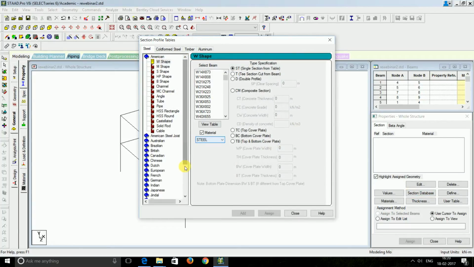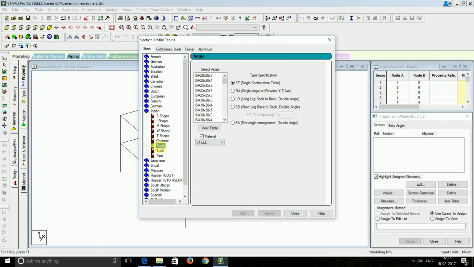After clicking on section database, a new window will appear like this. In this, you could see there are section databases of various countries and various codes available here. In that, choose Indian. In Indian, there are various shapes of steel sections. See here, we have chosen the material as steel, so it will show steel sections only. S shape, I shape, M shape, etc. Angle, and so on. So now we'll choose some angle sections.